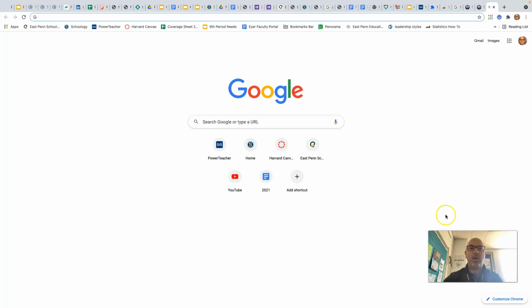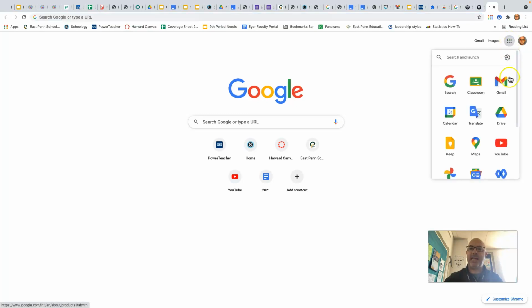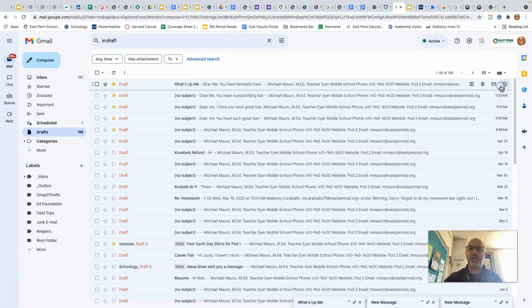Here we go. So when we get to Google, you will be signed in, and you'll have your face or your icon, and next to that is the Google waffle there. So we're going to click on that. You may have the word Gmail there, but just in case, it's always in your Google Suite here. So we're going to click on Gmail. All right, so here we go.